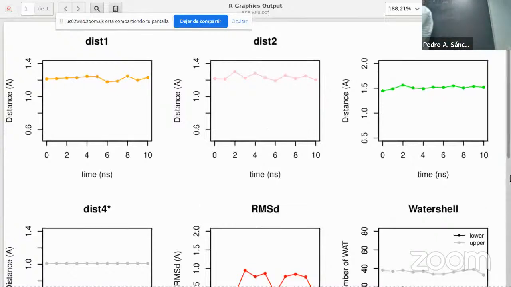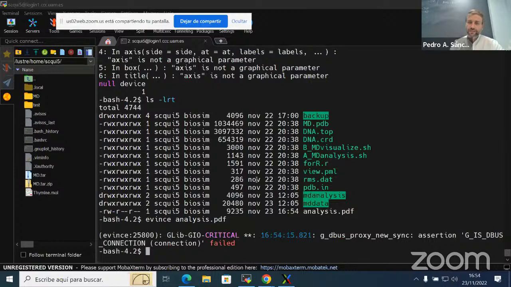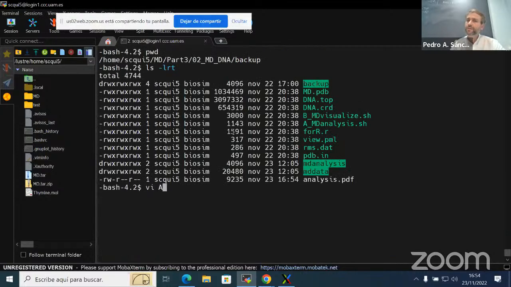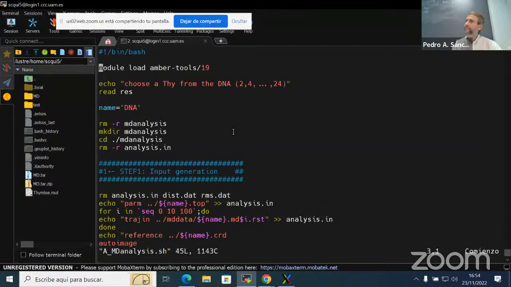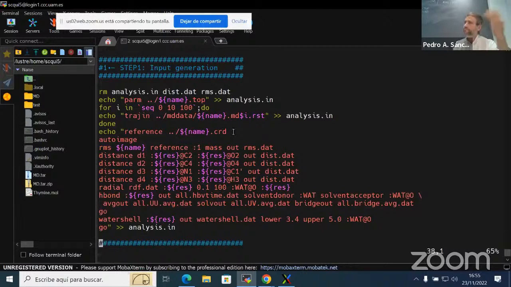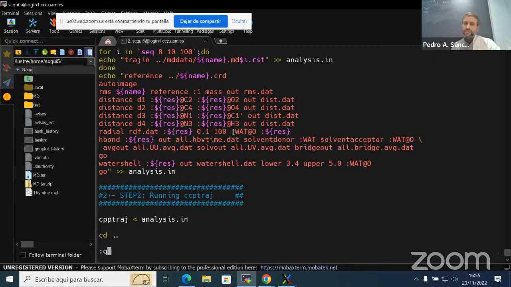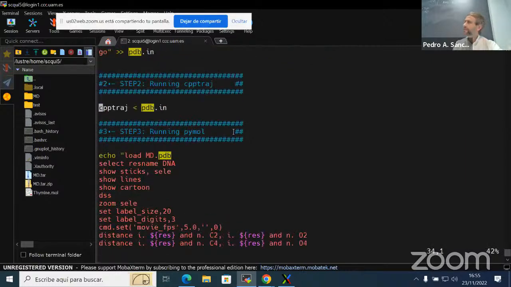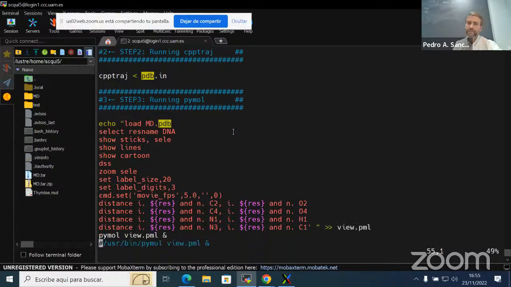So I will repeat how I did it. If you look at the first MD analysis script, I basically did an echo and printed in files the input file for CPPTrack, for measuring some distances, then ran CPPTrack. And the next one, the B1 script, was first of all the input generation, I mean the PDB, then running CPPTrack to get the PDB. Then for PyMol, I just created the file called view.pml. This is a way you can anticipate the commands for PyMol, and then you just load this file, and it will be exactly the same layout.